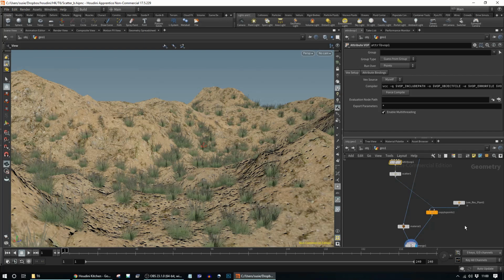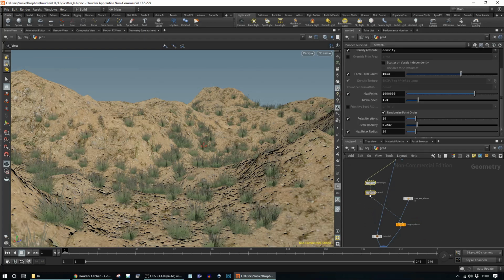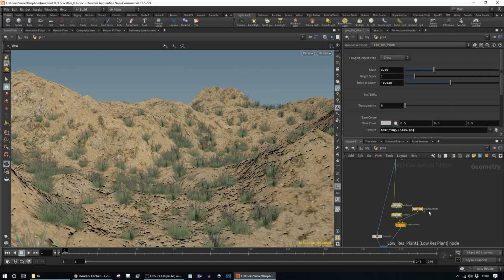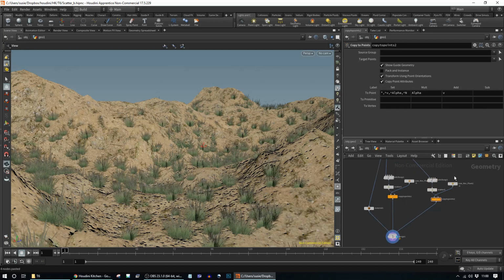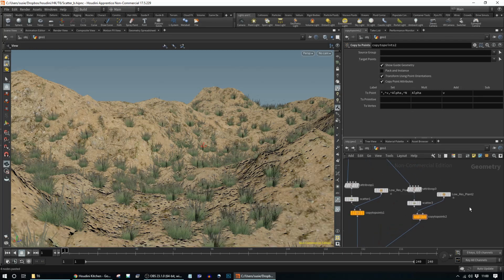Now let's try adding a different object in. So we'll copy this little group of nodes and hook them up to the merge node again. Now you'll notice all we've done here is double up all the pieces of grass that we already have because the settings are exactly the same.